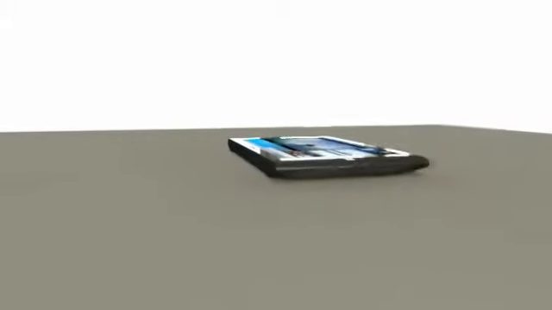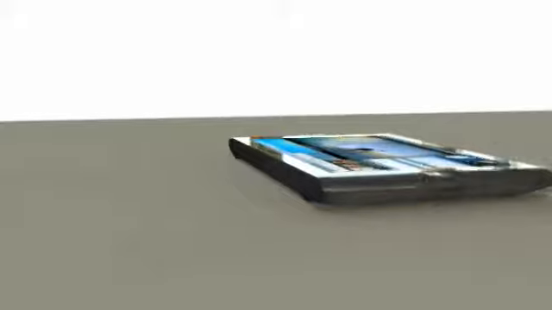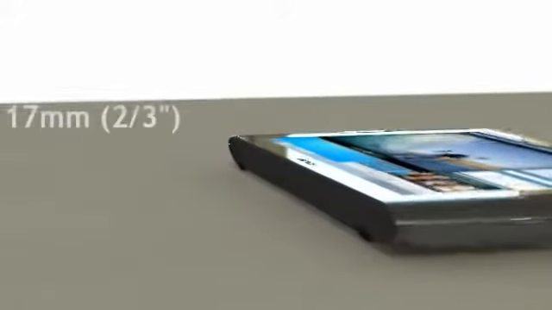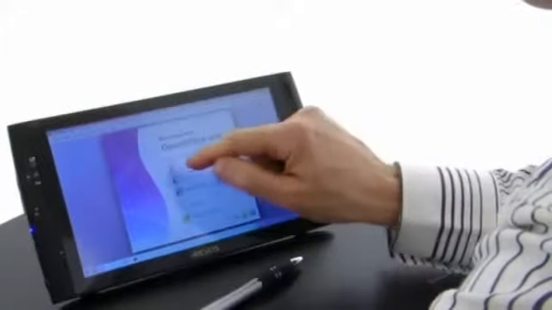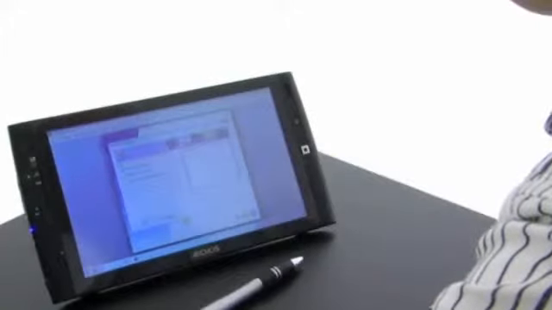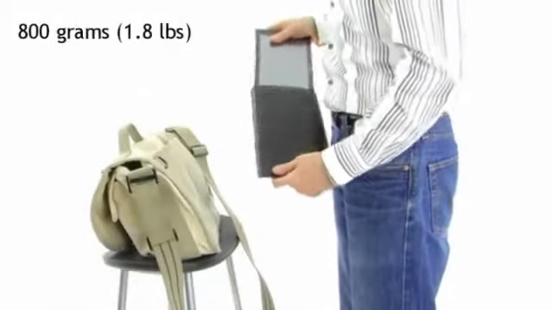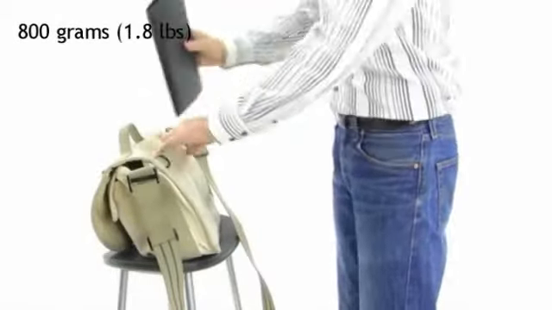The ARCHOS 9 is a full-function netbook running the brand new Windows 7 operating system, packed inside of a beautifully slim tablet design. Slim is in, and the ARCHOS 9 is the thinnest one on the planet. This device is only 17 millimeters, or 2/3 of an inch thick. It's just the right size to be big enough to do real computing, but small enough to make it highly portable. And weighing in at only 820 grams, or 1.8 pounds, it really travels easily.